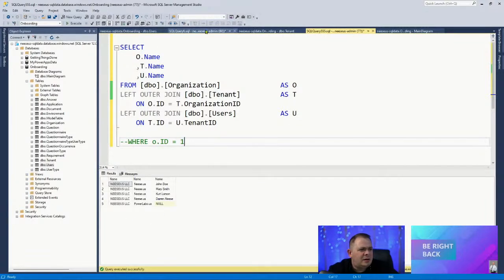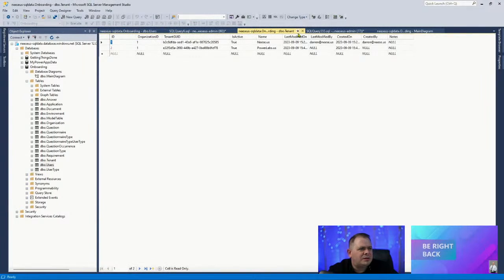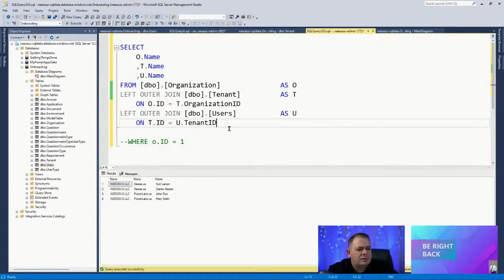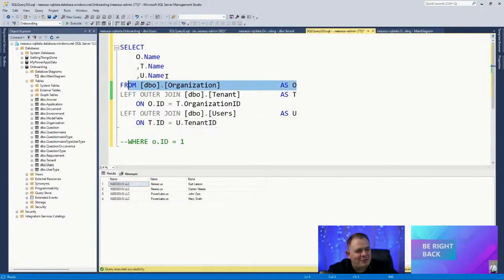Let's put Darren. Now let's put, I can find this. Let's put John and Mary over in PowerApps US. Okay, there we go. Now, so we joined up 3 pieces of information from 3 tables.